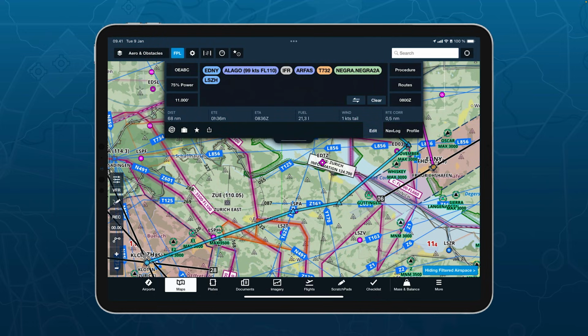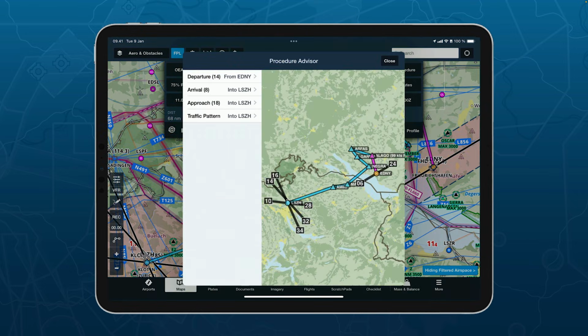Open the flight plan window. Here you can see our planned route, and now go or select the procedure icon. Here you can now decide which departure, arrival, approach you want to fly.